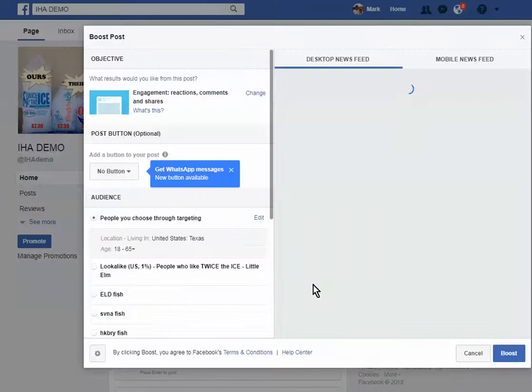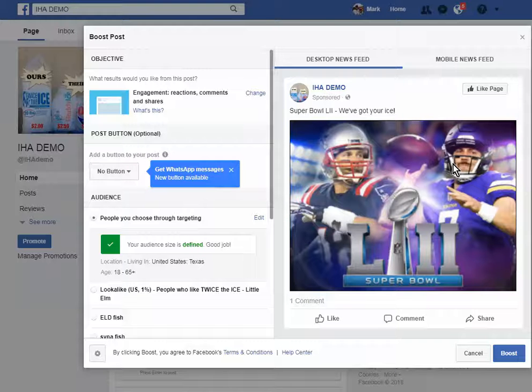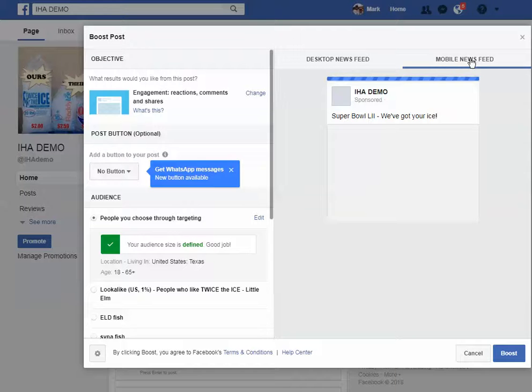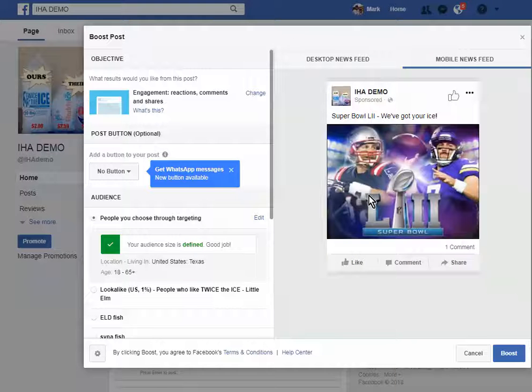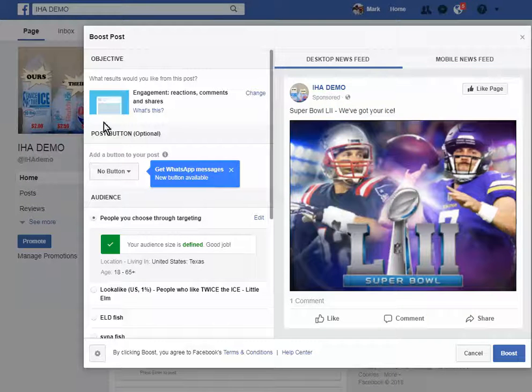So we're going to click the little boost button. On the right hand side of the panel, you're going to see what this looks like on a desktop. See, it says desktop news feed. If you were to click on the mobile news feed, it simply shows you what it would look like if displayed on a mobile device. So this right hand panel is all about what it's going to look like. The left panel lets you configure what this ad is going to do for you and how it's going to do it. The first thing right here at the top of the page is you get to define the objective.